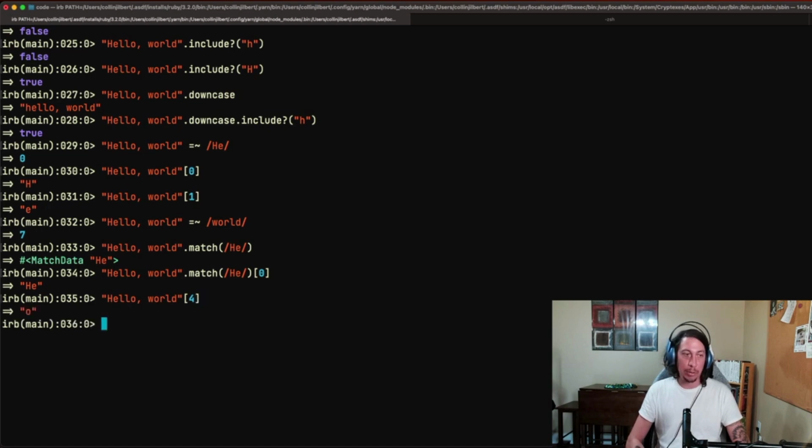So if I pass a 4 in right here, we'll see that we get back the O, and again H would be the 0, so 1, 2, 3, 4. So we get back the O. 4 is the O. Alternatively, you can pass it negative numbers inside those brackets.